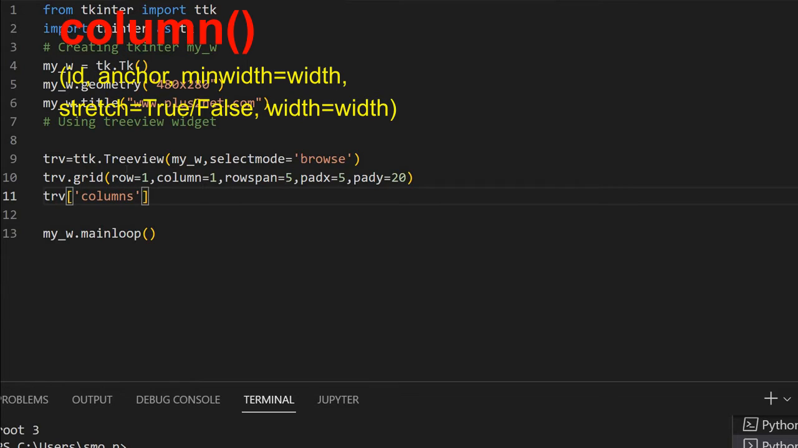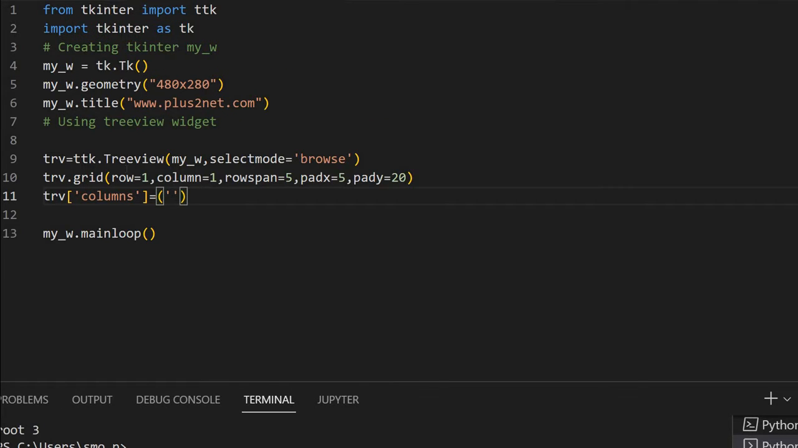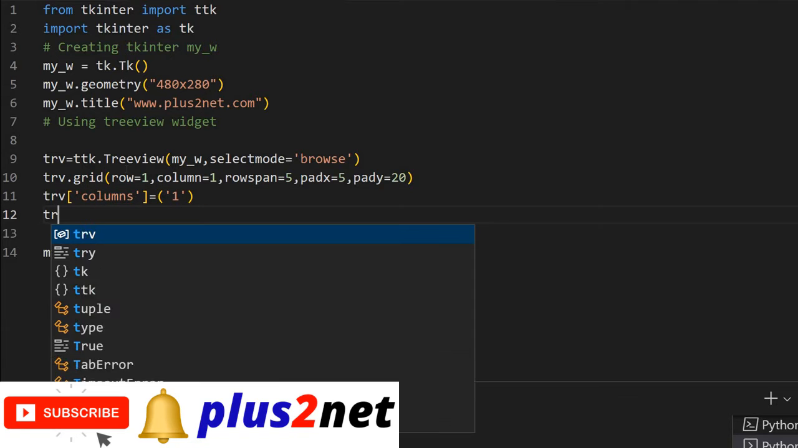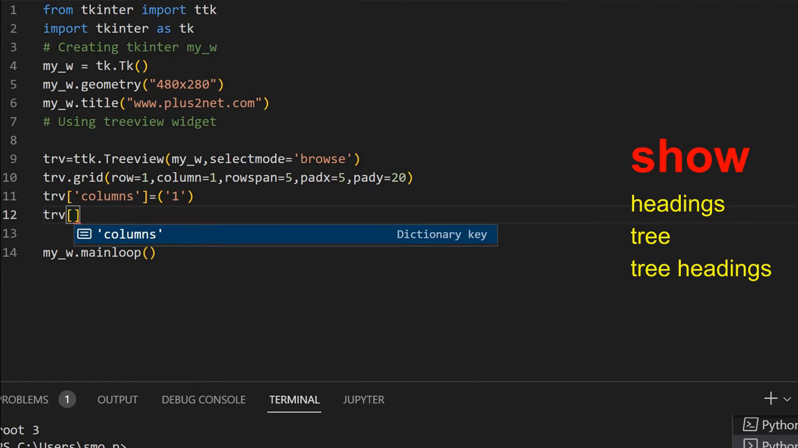I'll place just one column, but note that there is also a ghost column. We call it a ghost column because a plus symbol will appear there, the expand and collapse symbols. So I'm giving it 1. Next, what should I show? It's a tree view, or headings only. Let's put both, so TRB.